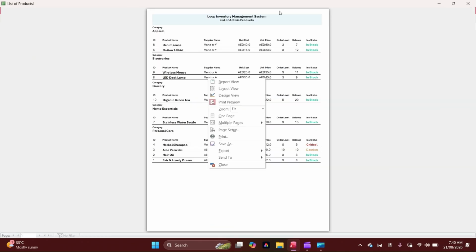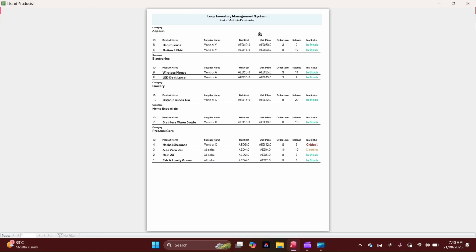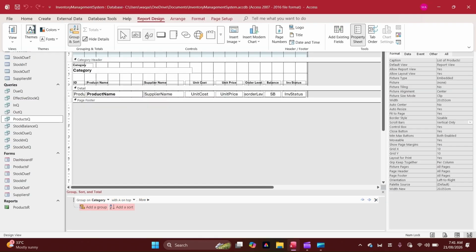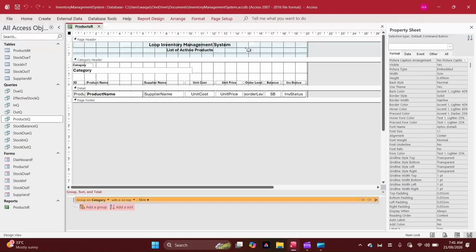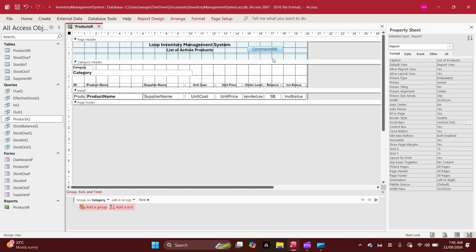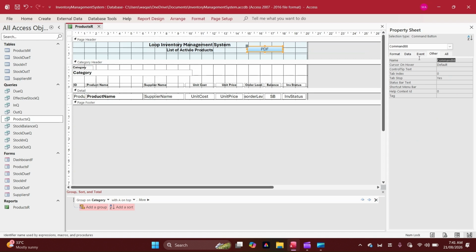Now we need to have a button, maybe two buttons. One is to export to PDF and the other one is to print perhaps. So how do we do that? Again, we go back to design view and we bring the buttons. All right, we bring the buttons and we name these buttons. For example, this one will be PDF. So we just name that, and we'll say btnPDF, and we can decrease the size.